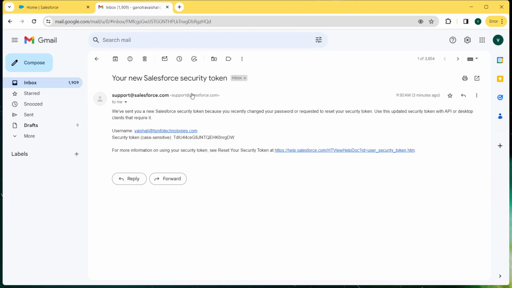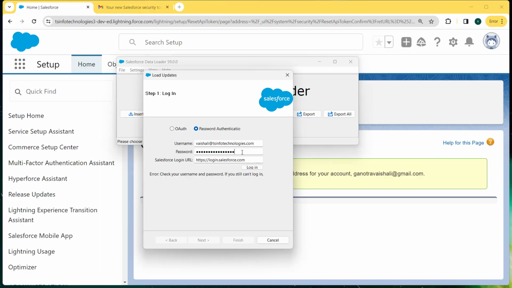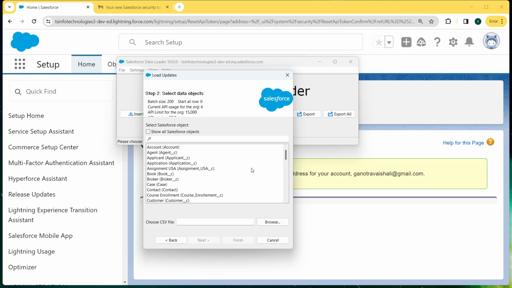We can see a Salesforce message, and under this message we can see the security token comes. Copy the security token and paste it after the password, and then click on Login. And here we can see verifying Salesforce username and password, and we successfully log in to our Data Loader.